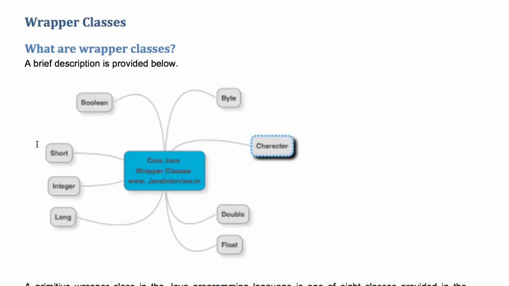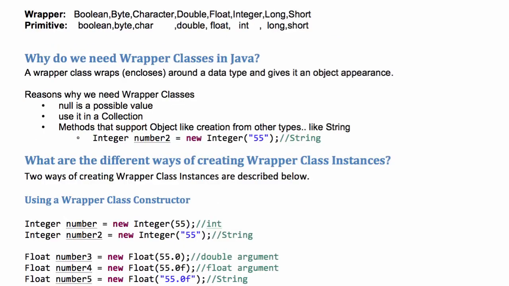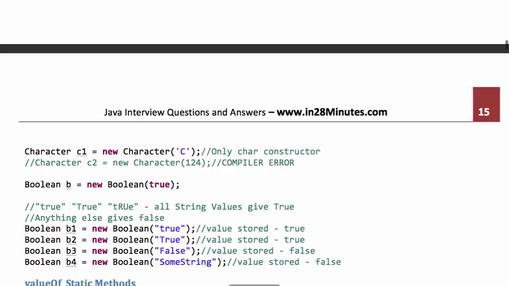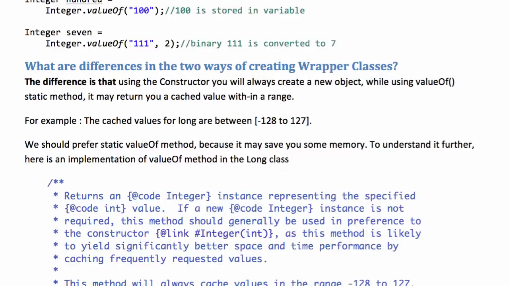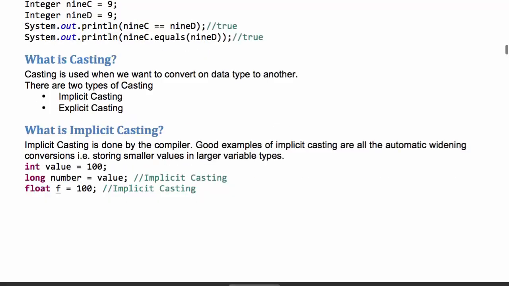In this step, we started with the basic wrapper classes. We looked at how we create them. We looked at what's the difference between a constructor and a static valueOf method. And we looked at autoboxing and the advantages of autoboxing, as well as implicit and explicit casting.